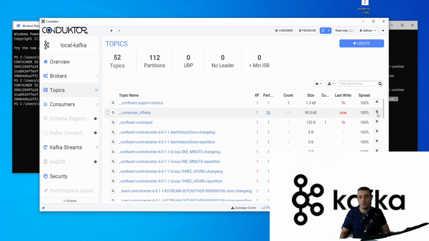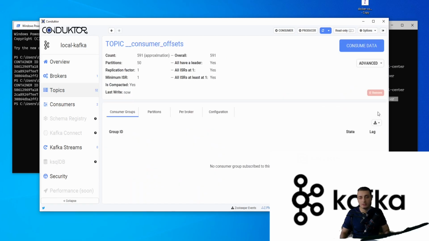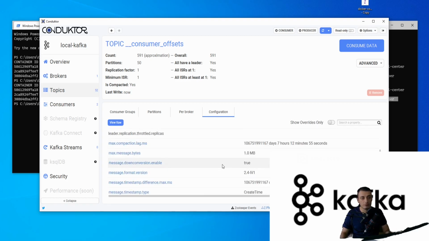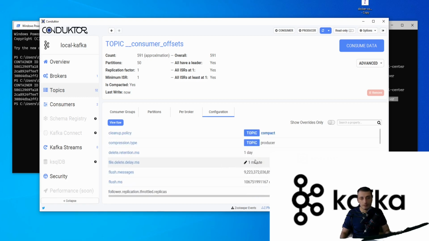Okay, and if we click this gear icon, it will basically give us the detailed information about this topic. For example, this partition here, last write. If we have consumer groups, they will be presented here. We can go to configuration. This is the configuration of the broker, and you can see how these topics are configured.